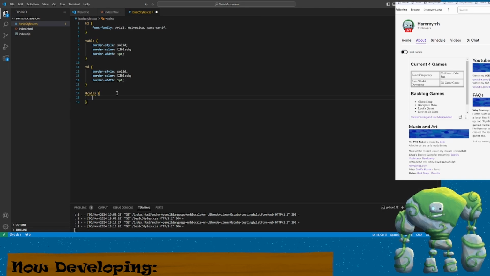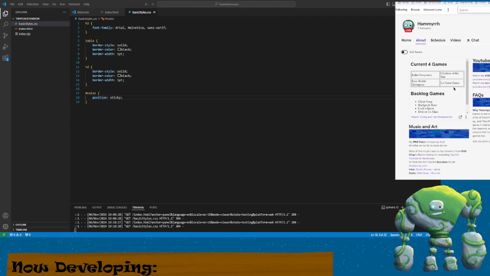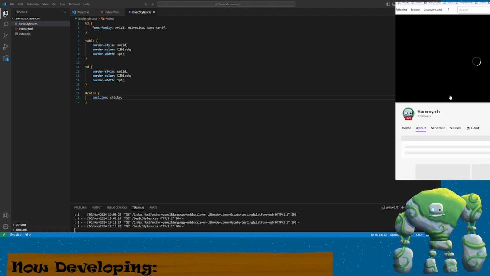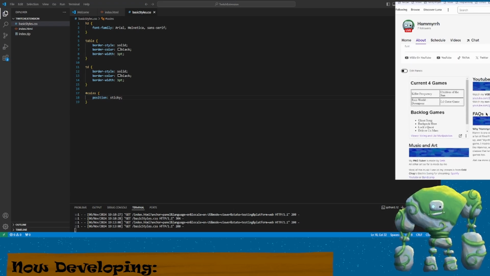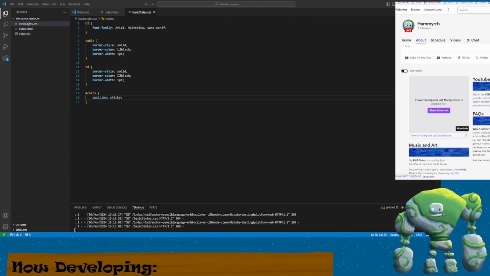Right. And if we do position sticky on here, then this whole divided section is going to actually stick. So if we reload this, oh, no, that doesn't quite work. I think there might be a couple of things we need to do in addition here. Or maybe it works separately. I don't know. I think we might need to put the positioning of it and stuff as well.